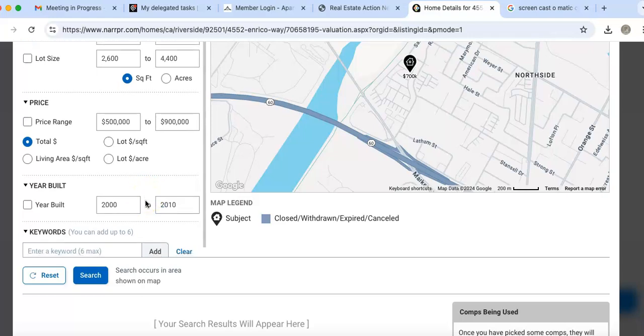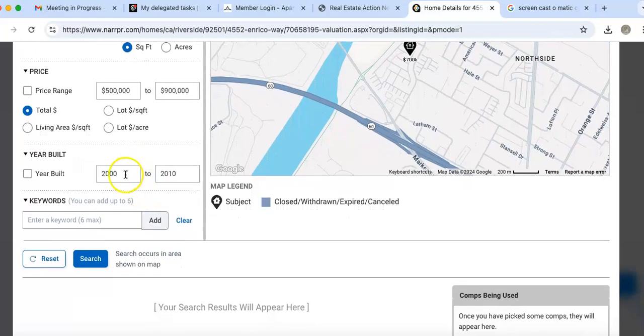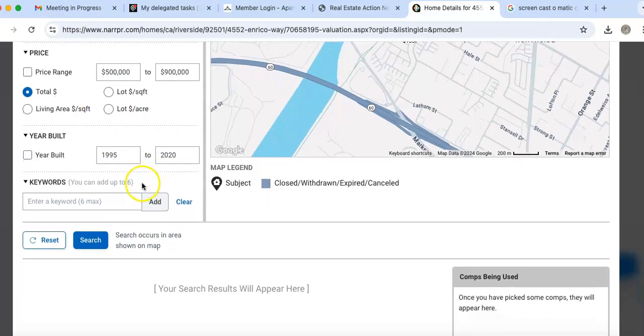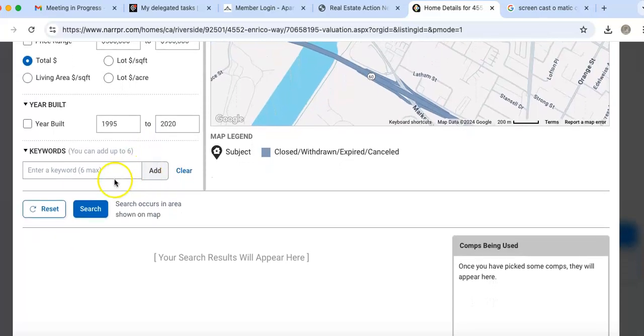Let's see. So now year built, it says 2000 to 2010. Well, that's pretty tight. So we could actually maybe go up here to 2020. I'm sorry, maybe 2000. Let's go 2020 and 2000. And actually, we could probably go 1995. But this is all subjective, what you put in. You can leave what's in there, but it's going to make it tighter. You may or may not capture things.